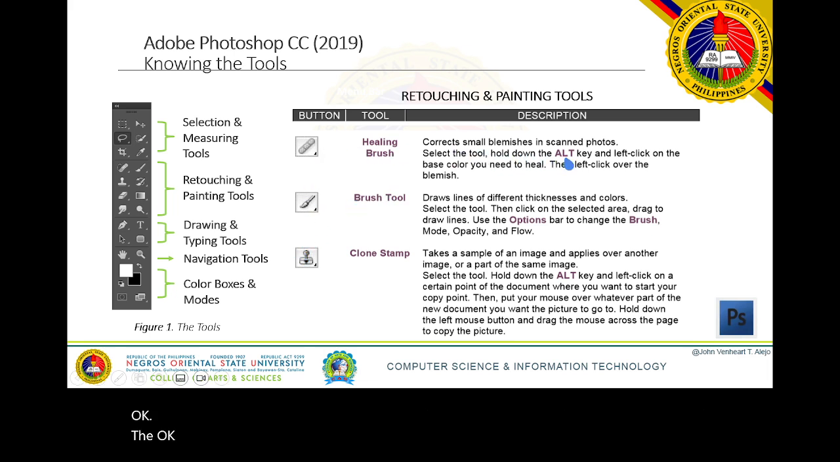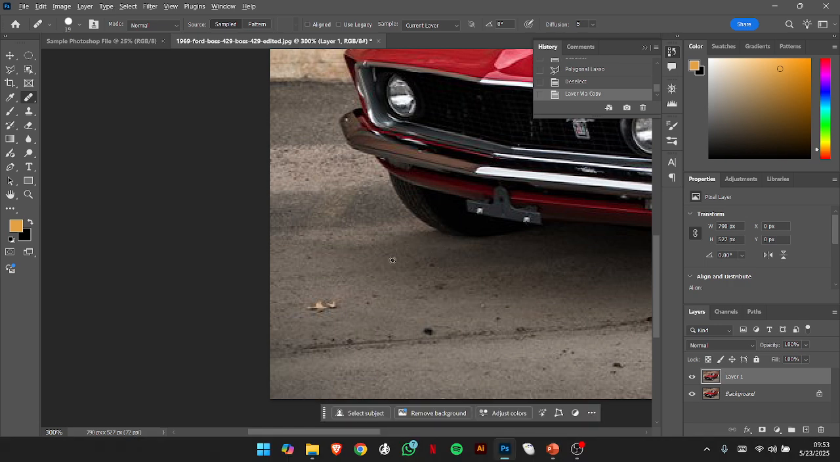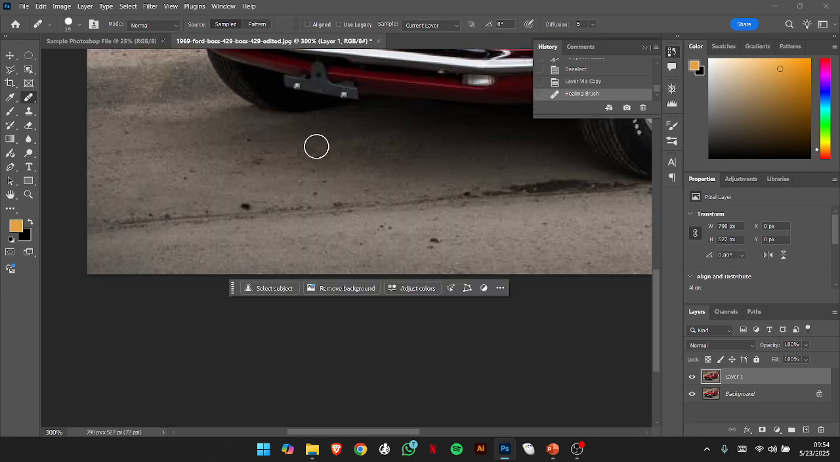Okay, select the tool, hold down the Alt key, and left click on the base color you need to heal, then left click over the blemish. So click Alt on your keyboard, select this part right there. Sorry, click the area that is clear rather while clicking Alt, and then click on the blemish. Just like that. Basically, it copies the area that you just Alt clicked to this. Another example, we'll alt click here because this is clear. Once you're done, release the alt key and then click on the area that you want to clear out. Basically, it copied this area to this area.